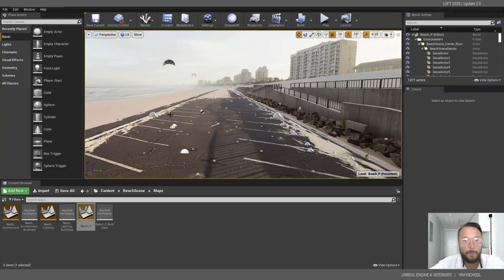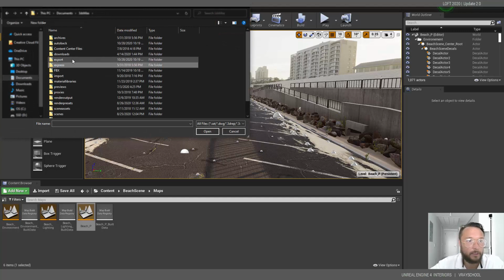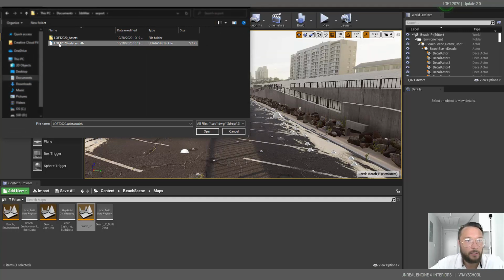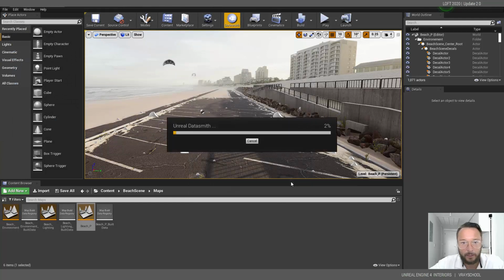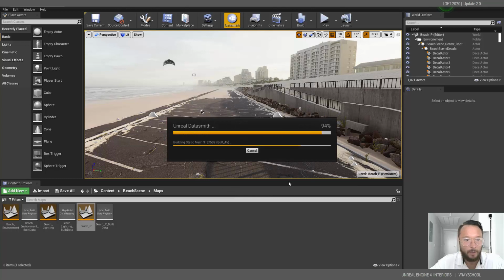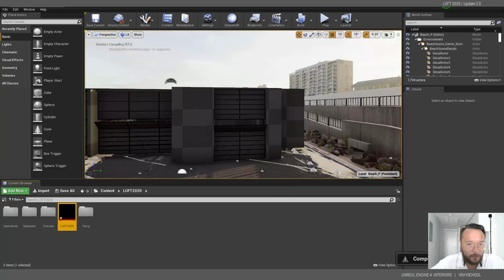Looking here. Now into this, I'm going to bring my Datasmith. You can bring it into the empty project, but we're going to bring it into this one. I'm going to go to export and open the Loft 2020. We're just going to bring it in here into content. Click import. All right, so this scene was added here. We don't see much. Oh, here we go.